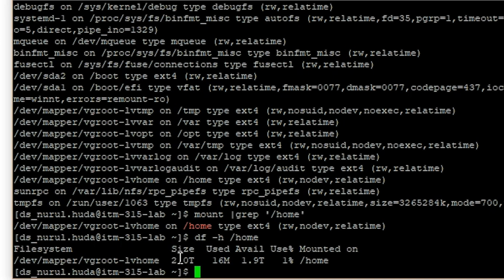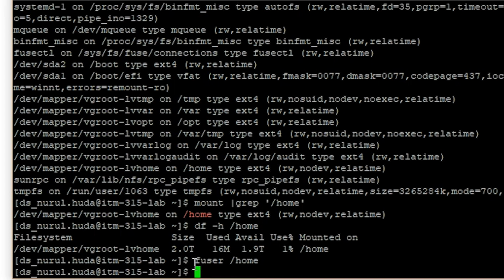Here I can see that the total size for this device is 2 terabyte, used space is 16 megabyte, and available space is 1.9 terabyte. To see if anyone is using this home file system, I can use the command fuser and then home. That shows no one is using the file system of home.